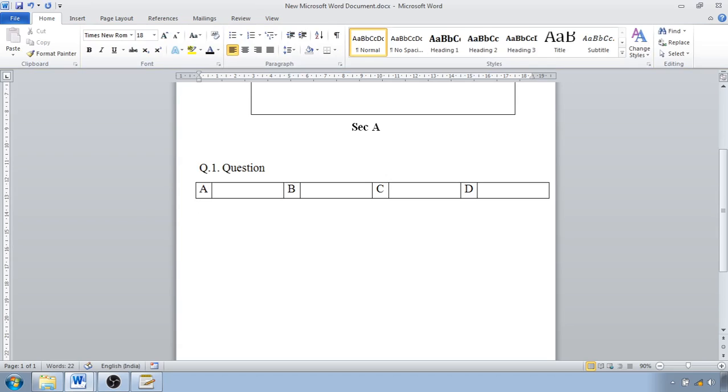Next one is, if you want to type another one, that is a question 2, and for that question, here you can type a question whichever you want. Then next one is the A like this, then tab tab, B like this, tab tab, C like this, tab tab, and D like this.